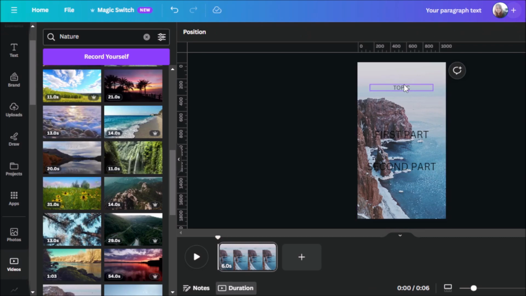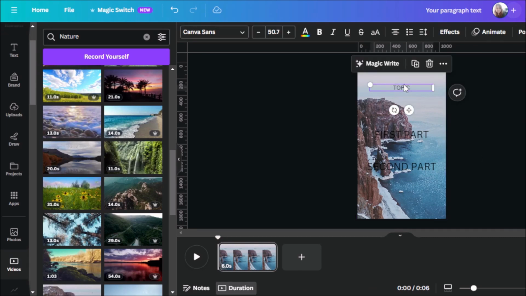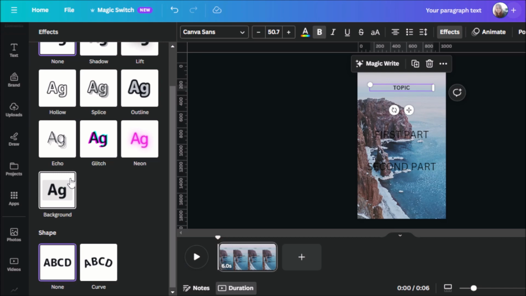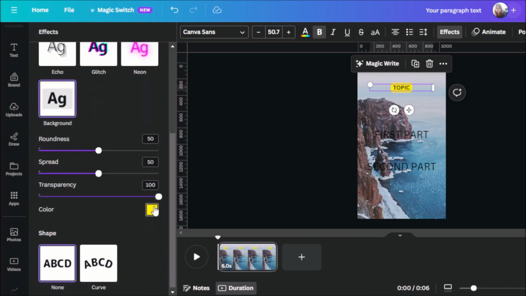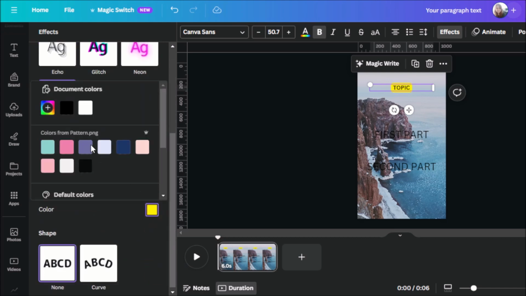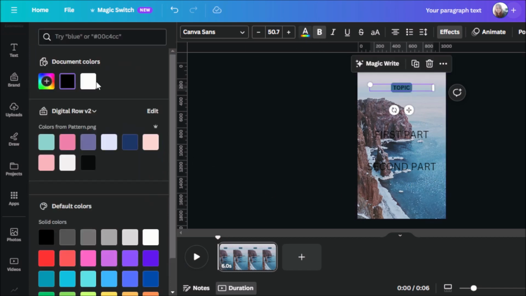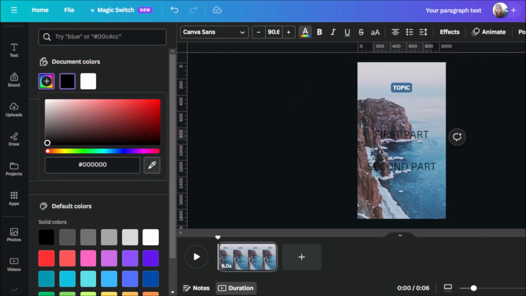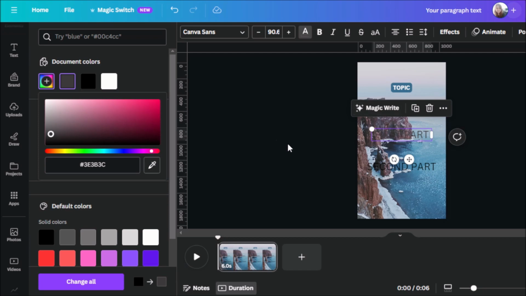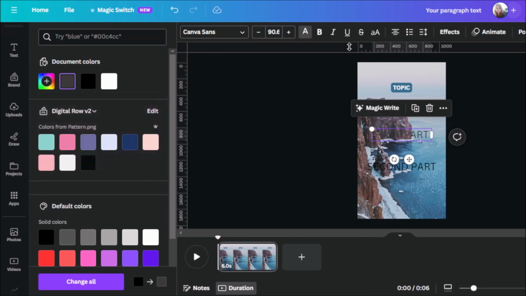So let's modify our text in a way that it would be visible, even though we have a video background over here. You can click on effects and we could add a background. Let's pick a color that is a little bit more suitable to the palette of the video. Same goes for these two other parts. Let's pick colors that are more suitable to the palette of the video.